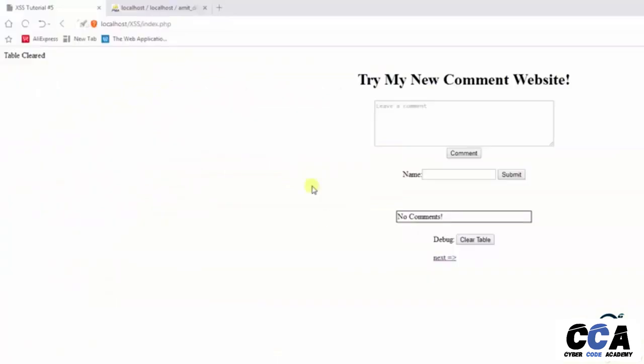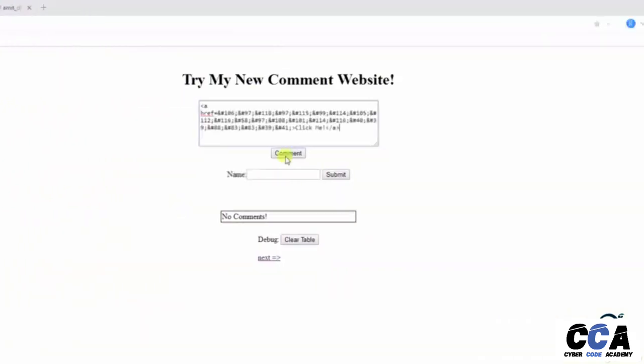Now let's go to the browser and type ASCII decimal encoded data in the comment box. So this is it. This will turn into JavaScript alert XSS. These HTML entities will form the JavaScript address bar script when the HTML is interpreted by the browser.